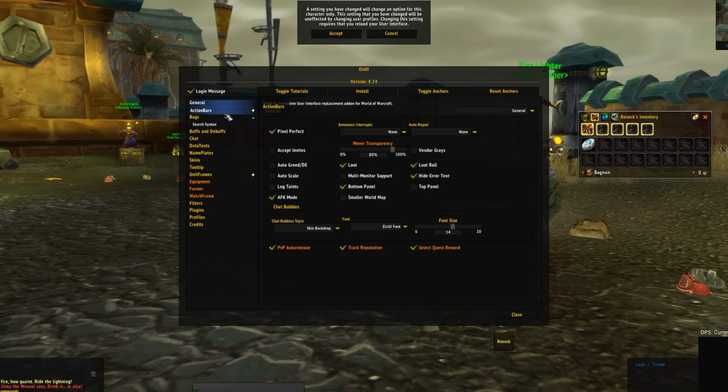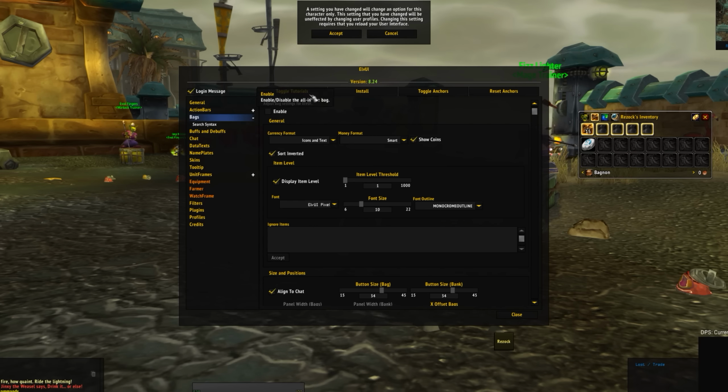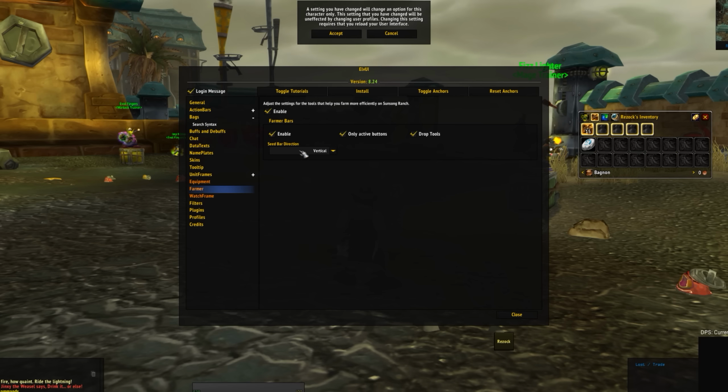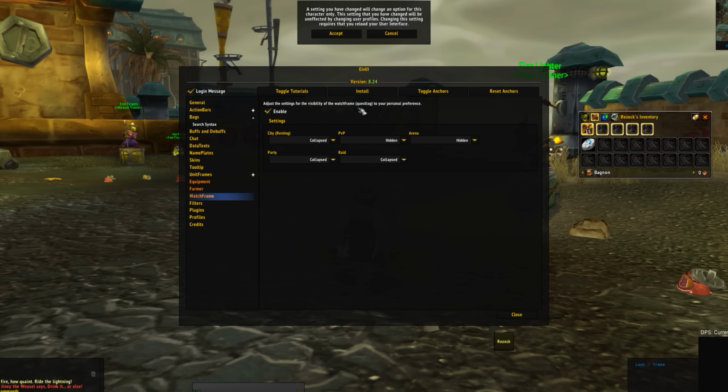So if we go back here to the bags, we can turn this off. You don't have to click accept here before you've turned off all of the stuff you want to turn off. So, for example, Farmer, which is basically an additional thing for Sunsong Ranch in Pandaria. I'm not going to use that one. Watch frame, adjust the settings for visible in your watch frame quest log to your personal preference. I'm going to turn this off as well.